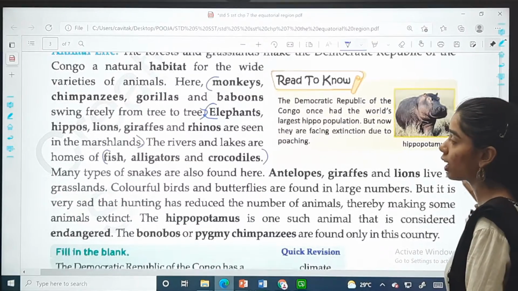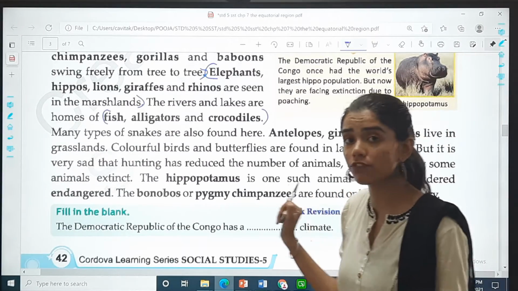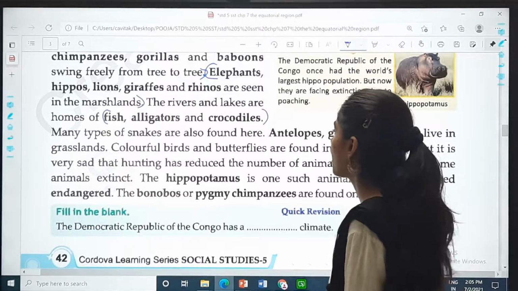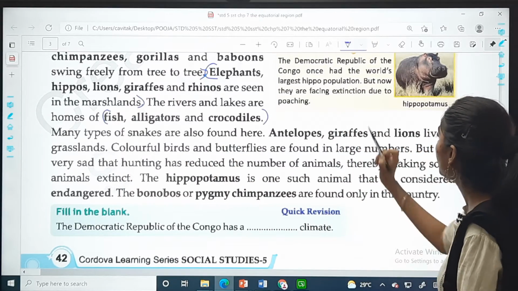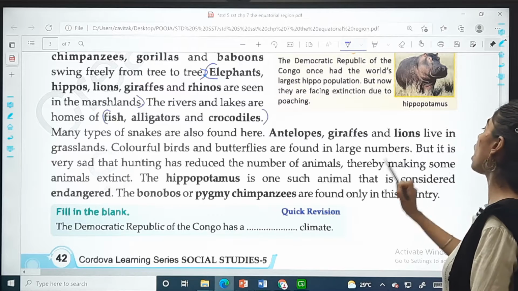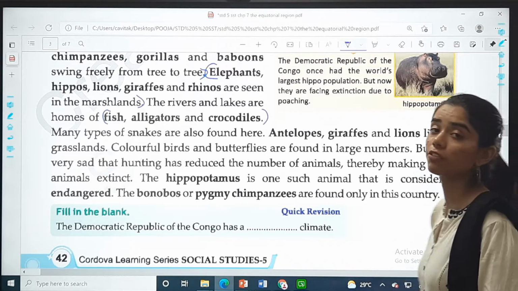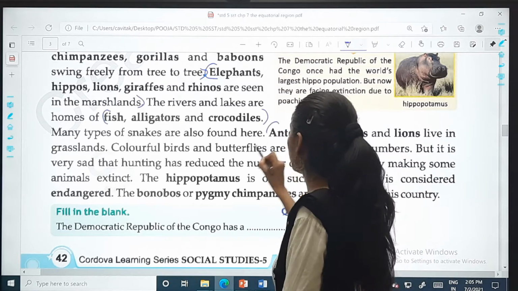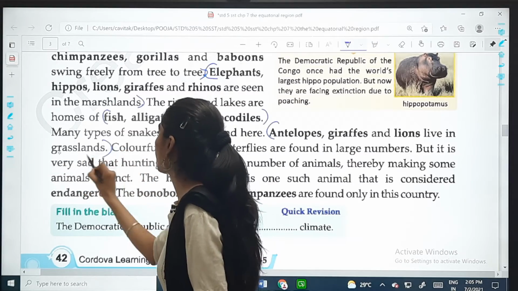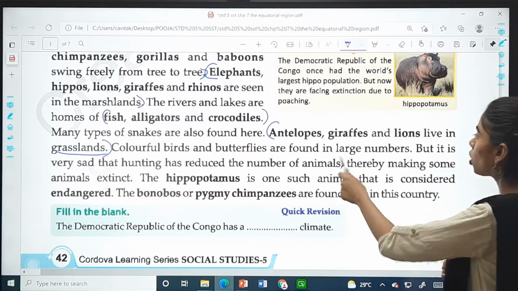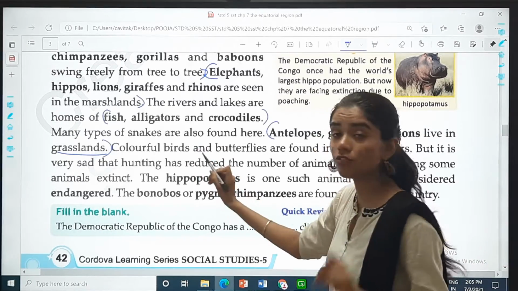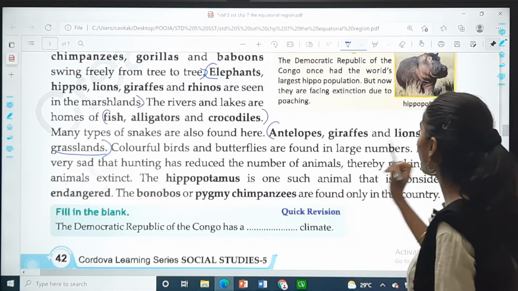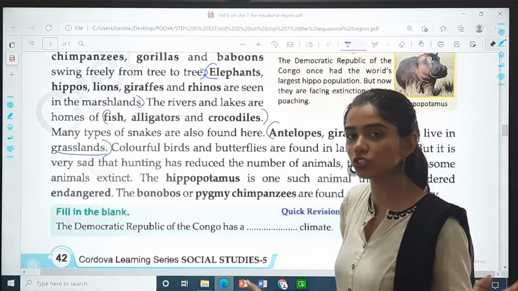So as we discussed, there are many varieties of animals over here, right? Many types of snakes are also found here. See, antelopes, giraffes and lions live in grasslands. So which animals live in grasslands? Antelopes, giraffes and lions. Colorful birds and butterflies are found in large number.